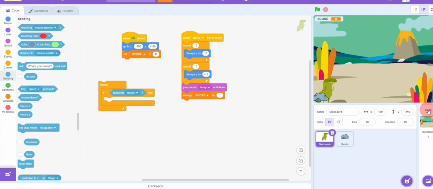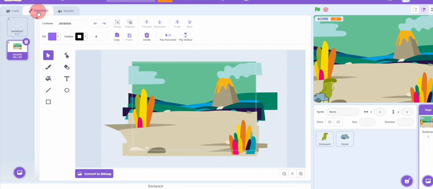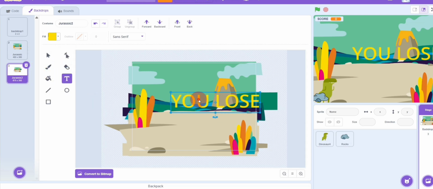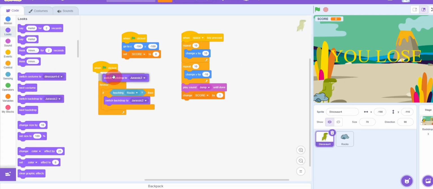Click on the stage at the bottom right corner. Go to the backdrops tab. Choose a backdrop or paint to create a new backdrop, or duplicate your backdrop by right-clicking. Name it You Lose and design it with text or image that says You Lose. Then add the stop all block from control to stop the game.